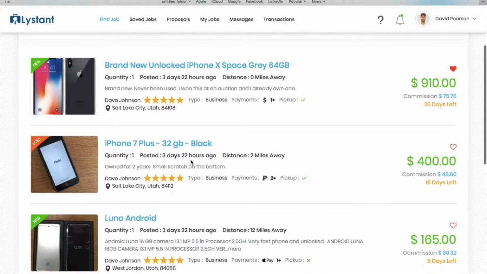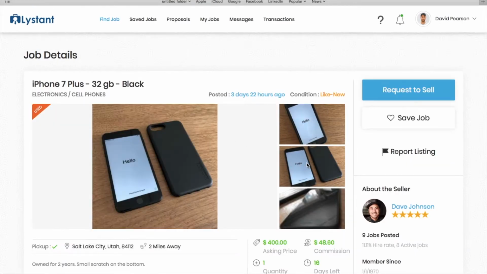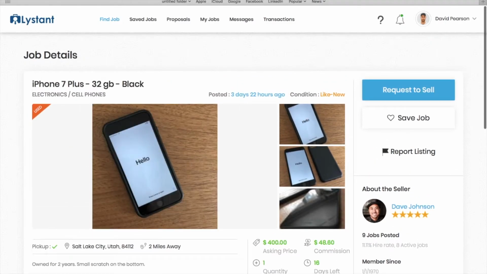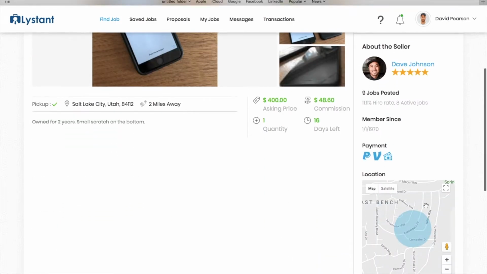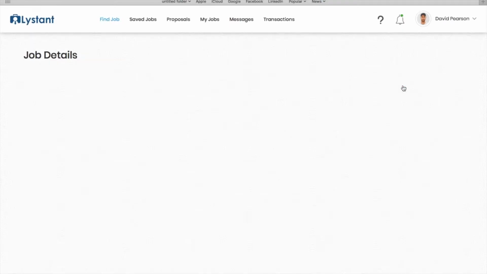So let's just say I'm interested in selling this iPhone 7 Plus. So I can see the different pictures they have. I can review the details that I've already seen. I can see a general area of where it is located, and if I feel comfortable in selling this item, I can request to sell.